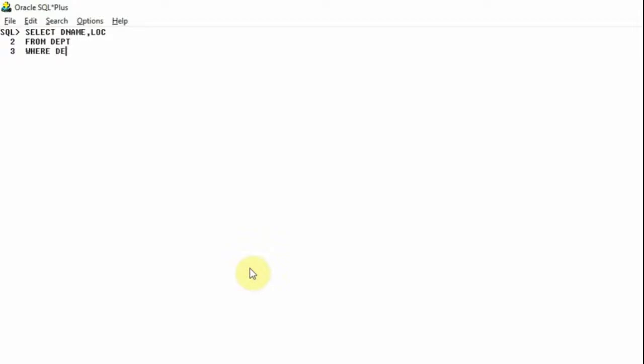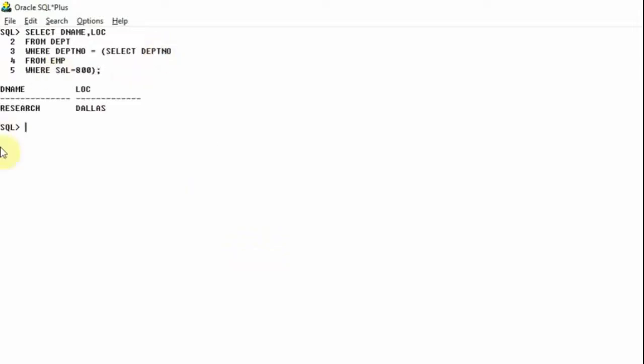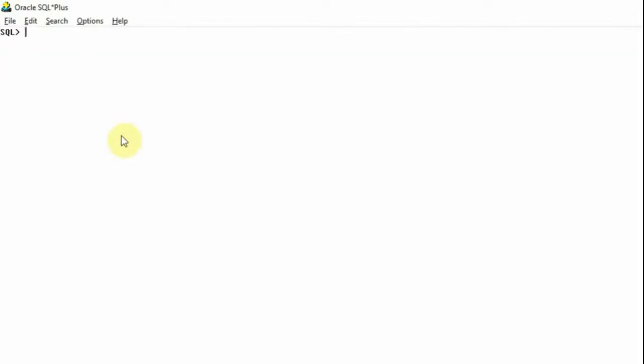If I am writing a subquery, I have to deal with the foreign key, dept number. So for dept number I can use equal to here because it can return only one value now. Salary should be 800. Select dept number from EMP where salary is equal to 800. And these are the details, guys. The department name is Research, location is Dallas. So this is how you can write.